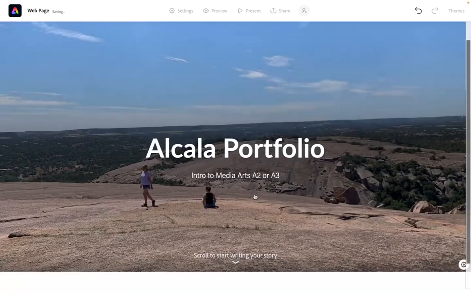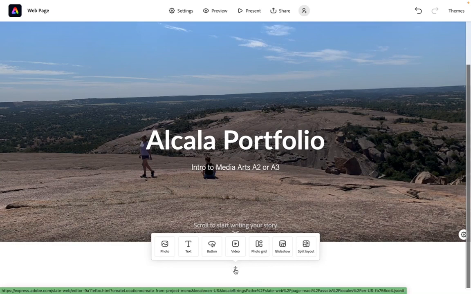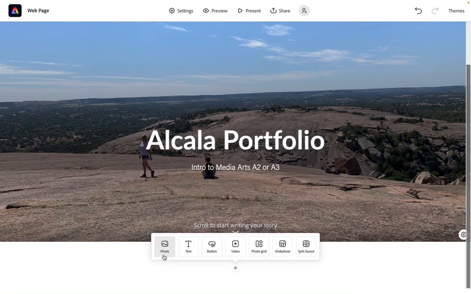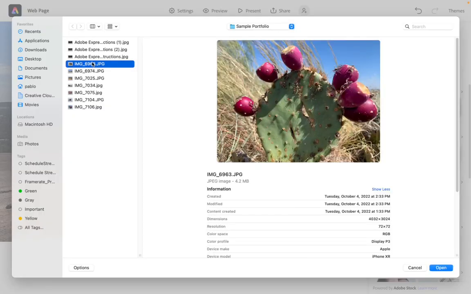So, and then I'm going to scroll down a little bit and it's going to give me the option to add more content. The only button we're going to use here is this right here where it says photo. And again, we're only going to use our original work. We're going to choose this picture here of a cactus first. That's my picture. I took it on vacation.